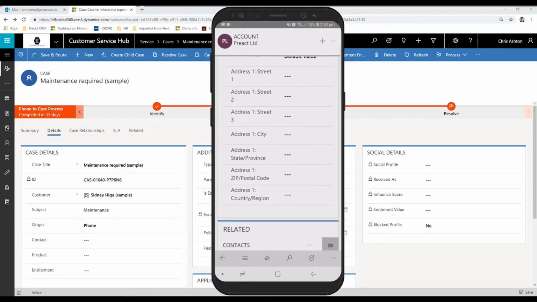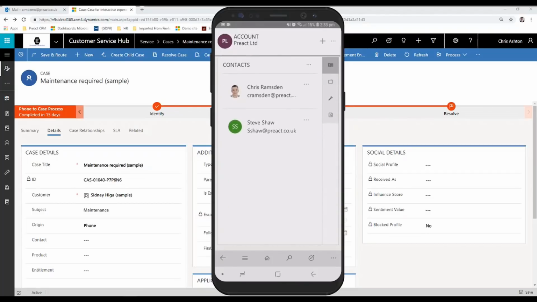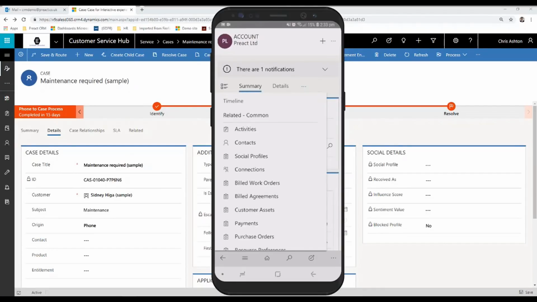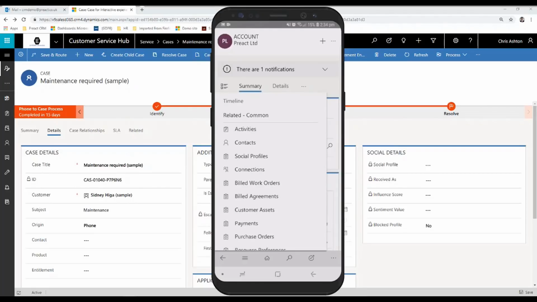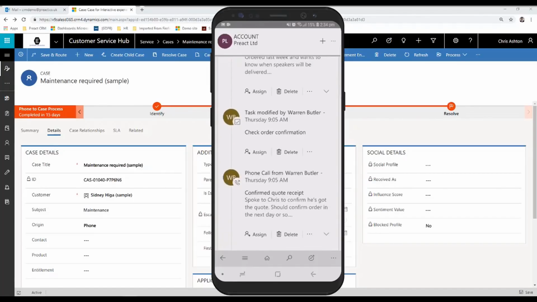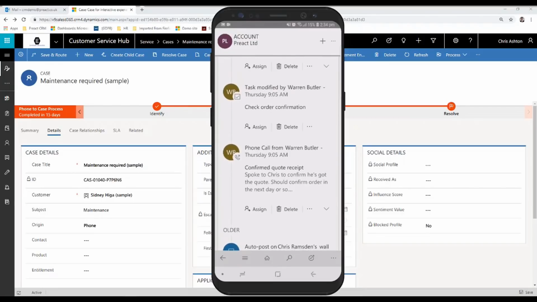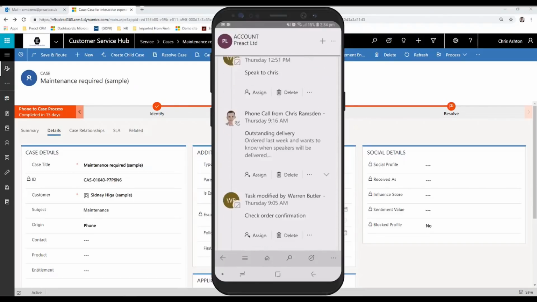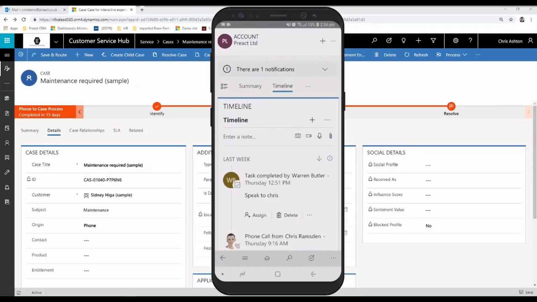So you'll see we can still see the same areas, so we've still got the ability to use the related embedded stuff. We can change tabs and see the different things here. So these are the related entities, so we could just look at the timeline. You'll see again that we've got auto posts when things are created, we have the phone calls, tasks, etc. And all of these you'll see are in a nice timeline view showing the complete customer journey.